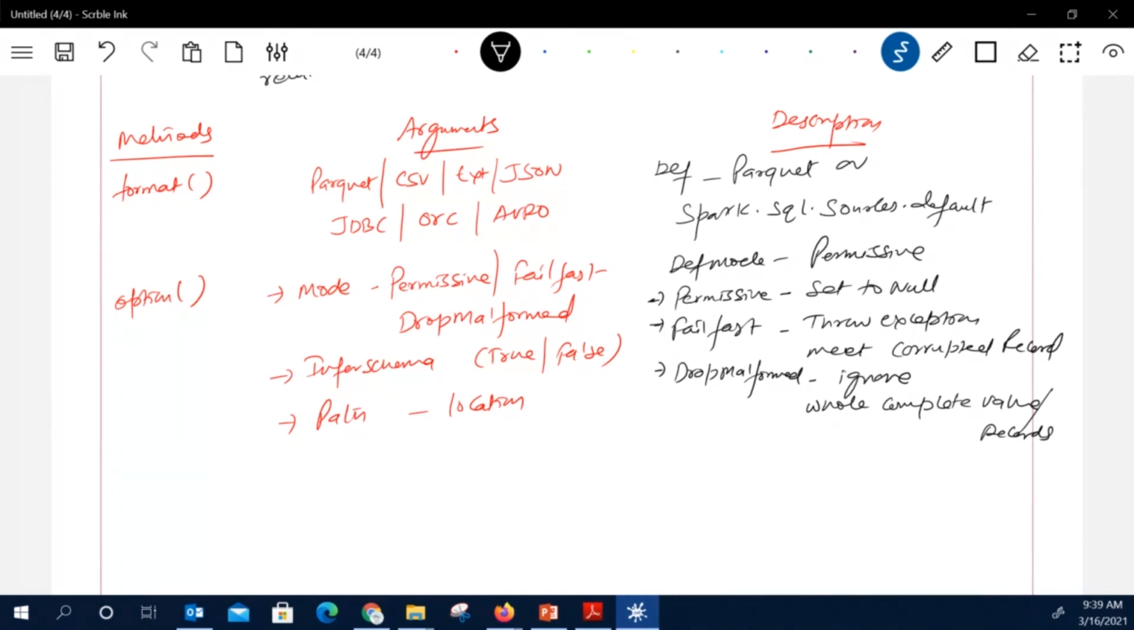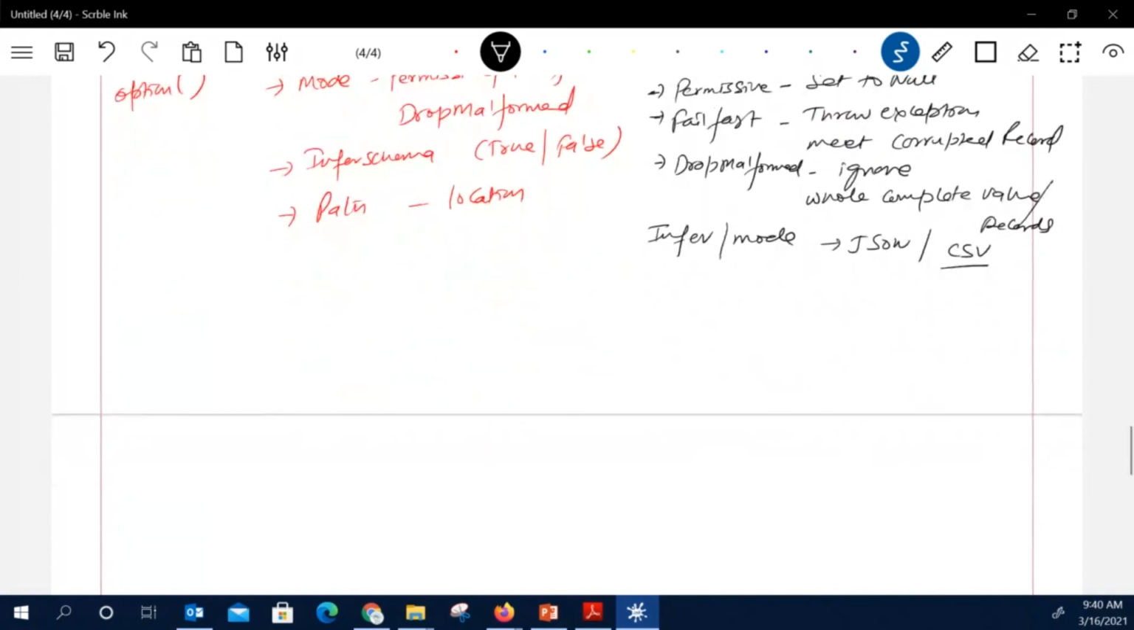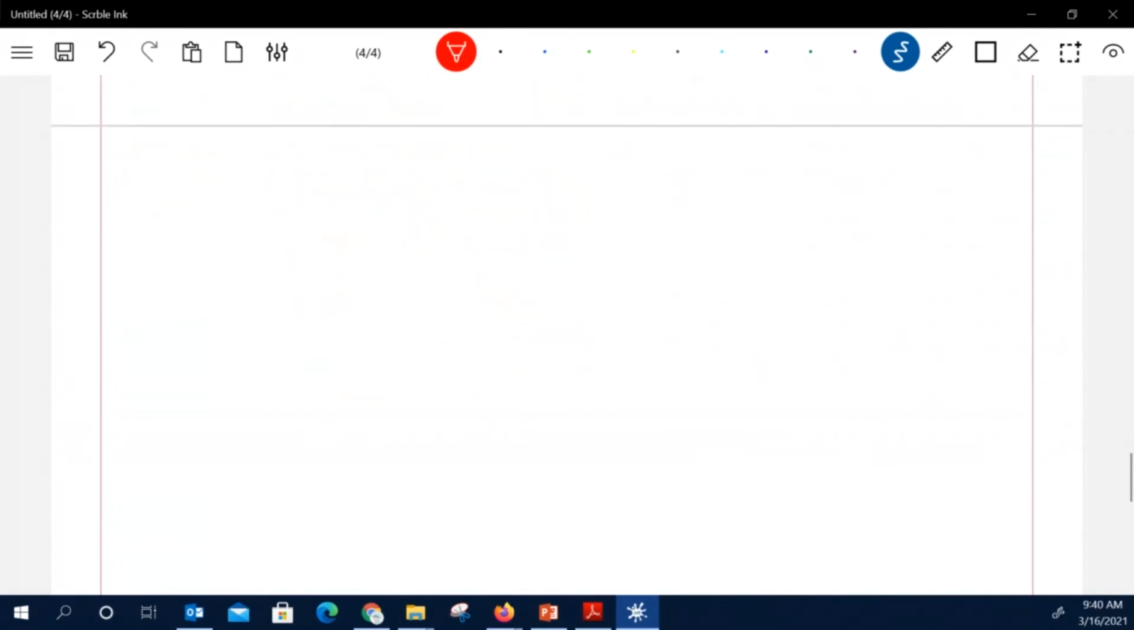Now it is very interesting and important to remember that infer schema and mode are only applicable to JSON and CSV files, because from JSON and CSV files we are able to infer the schema. Okay, when we use a CSV or a JSON file, only in that scenario are we able to infer the schema.